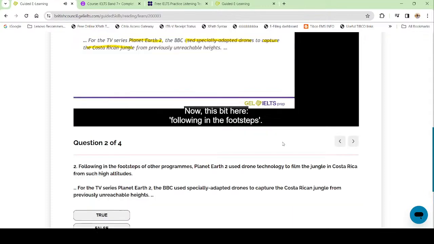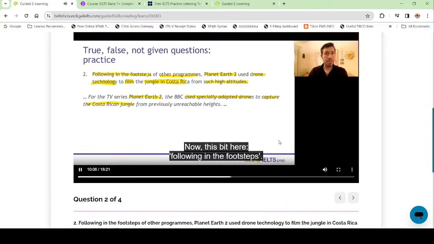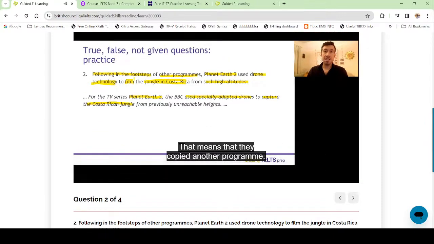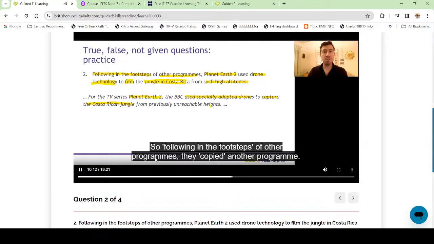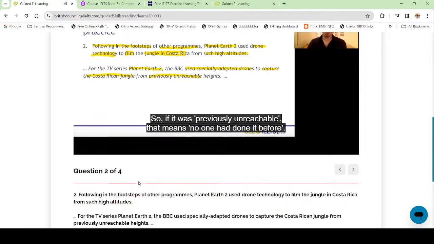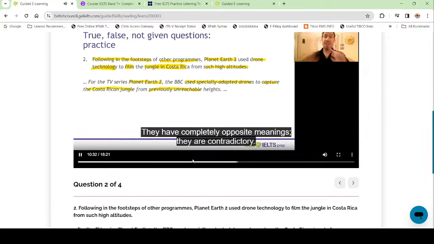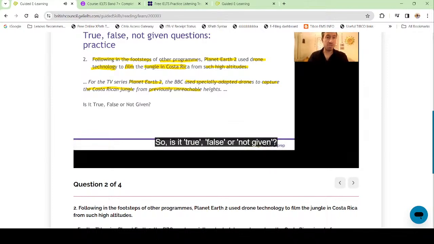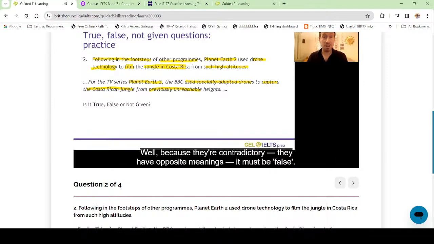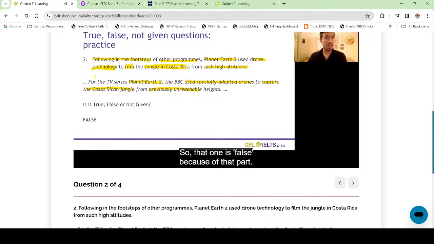Now, this bit here, following in the footsteps, that means that they copied another program. So following in the footsteps of other programs, they copied another program. Now here, this says it was previously unreachable. So if it was previously unreachable, that means no one had done it before. So copying another program and no one had done it before, they have completely opposite meanings. They are contradictory. So is it true, false, or not given? Well, because they're contradictory, they have opposite meanings. It must be false. So that one is false because of that part.